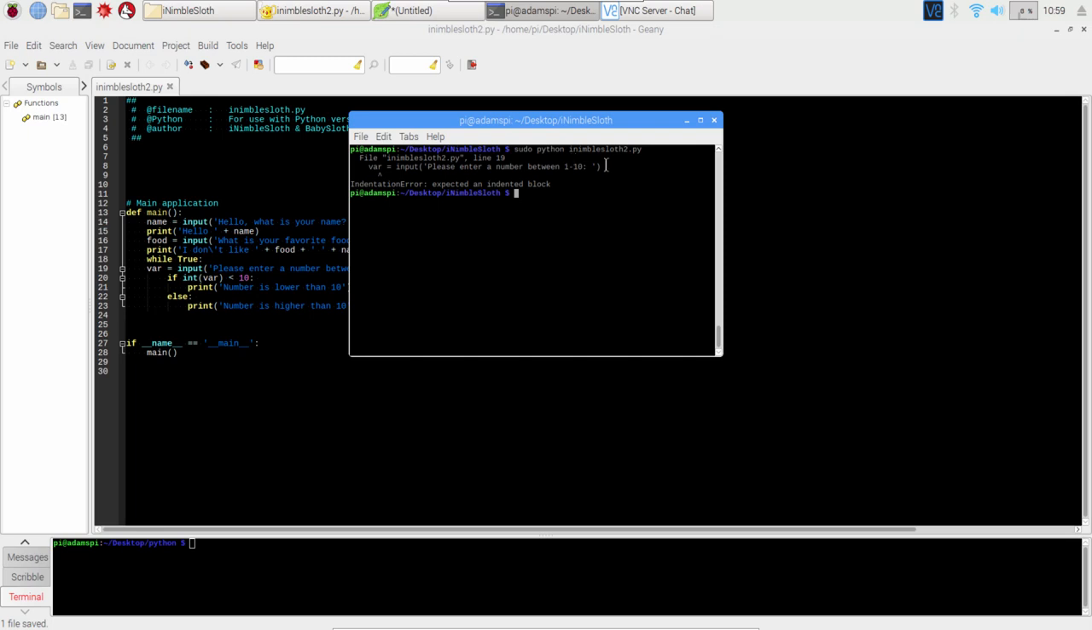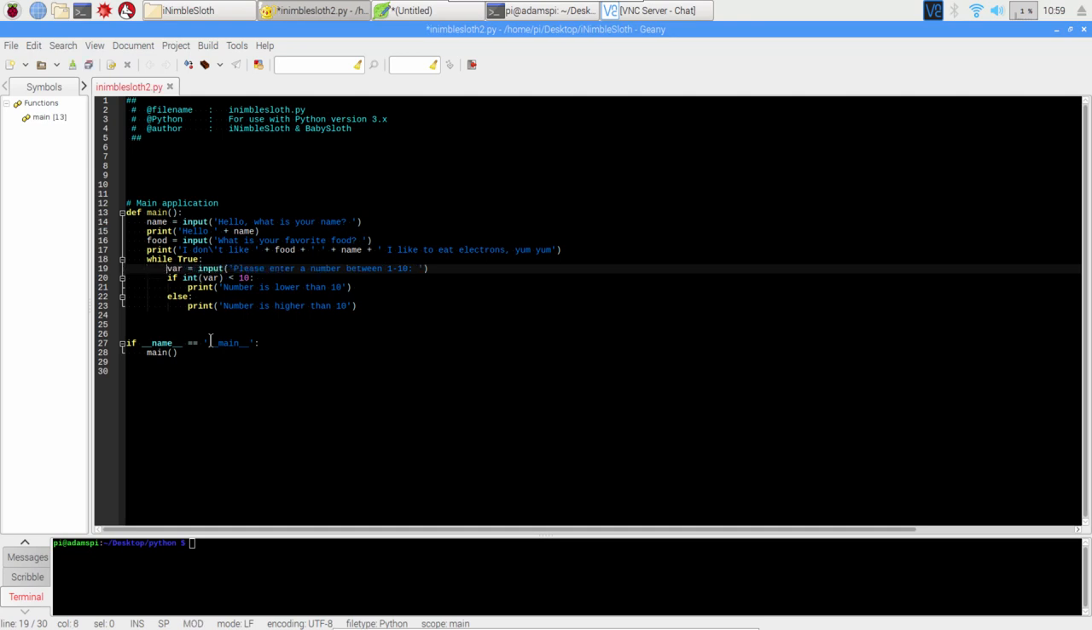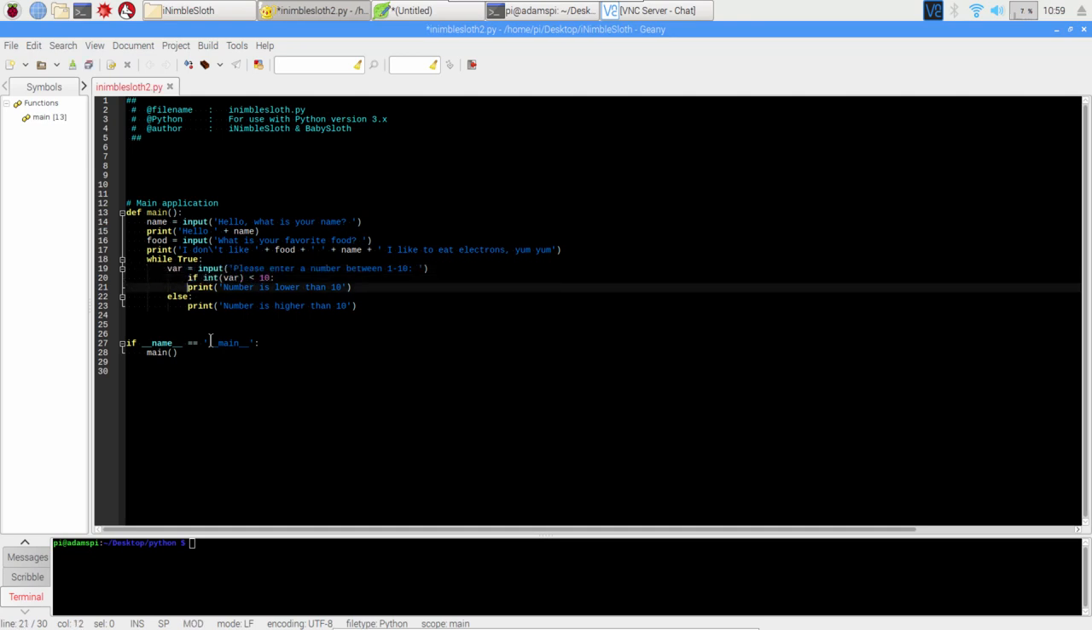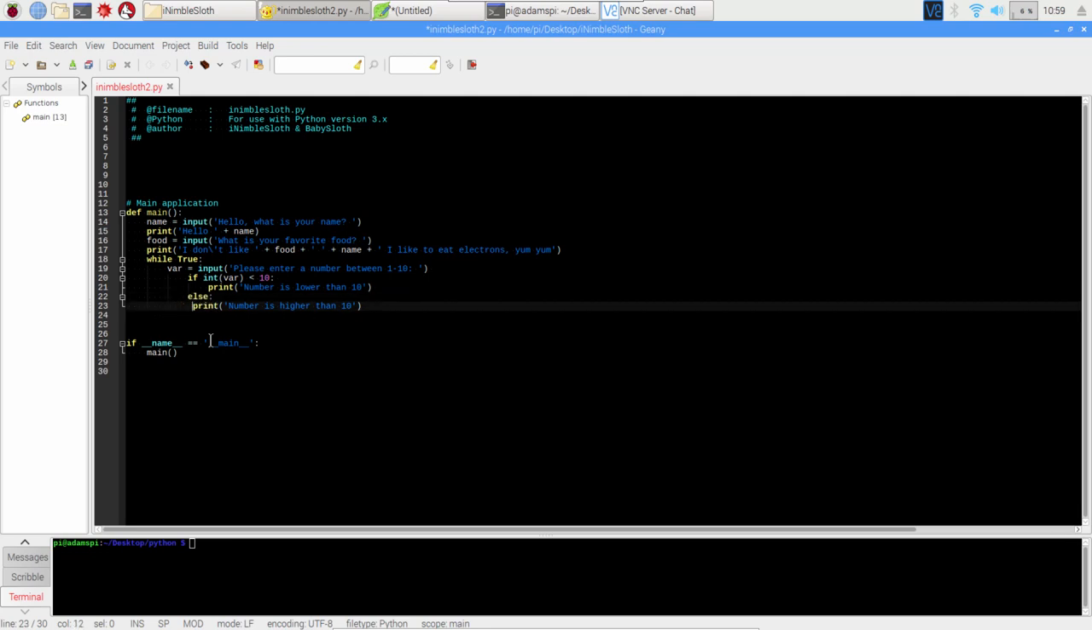Oh no, there's something wrong. Line 19. Let's go back to 19 and look at the spacing. So it's got to be 1, 2, 3, 4, because it's inside the while loop. So it has to be 4 across.